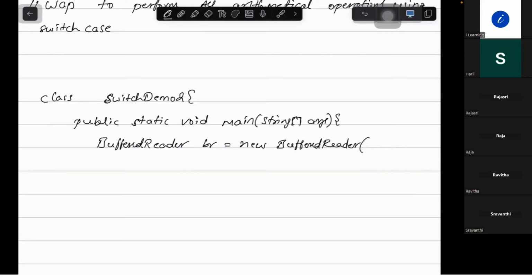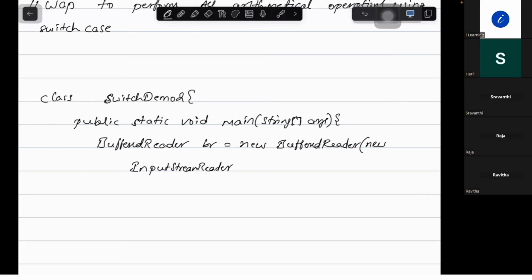BufferedReader again expects an input: an InputStreamReader. So I need to pass the object of InputStreamReader, for which I need to create an object, so that's the reason I'm using the new keyword again. InputStreamReader will ask from where I have to read the values. It expects us to provide an input source. Now I am trying to pass the values from the console, so that's the reason I have used System.in, which means that I'm going to give the inputs from the keyboard. That is the meaning of it.